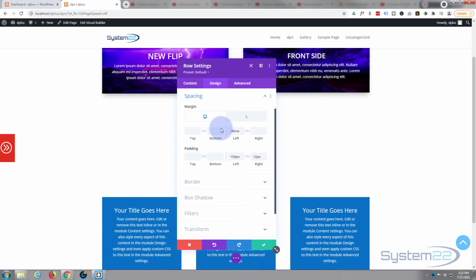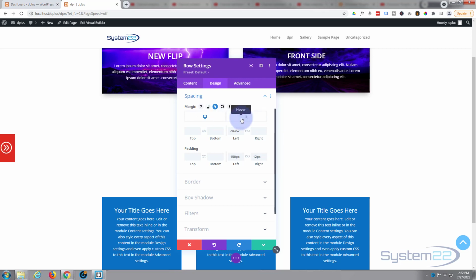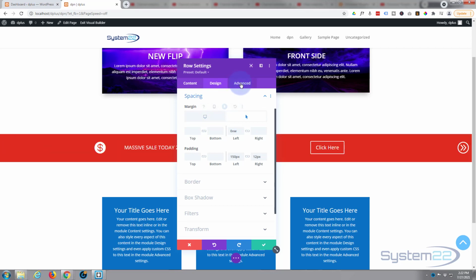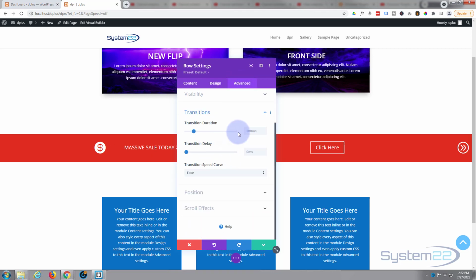So let's save our row, because we're pretty much done with this. The only other thing I'll say with the row is the time it takes to get from this state to this state by default is 300 milliseconds with Divi. And for me that works fine today, but if you wanted to slow it down or even speed it up, go over to the advanced transitions, and there's the transition duration right there. You can put in whatever value you want. Lower value is going to speed it up, higher value is going to slow it down. So let's just save this.